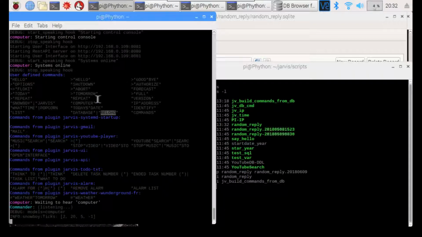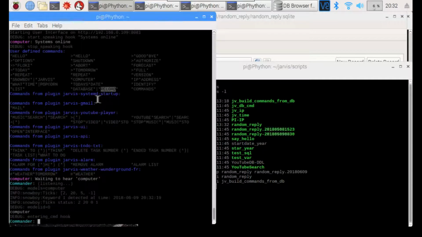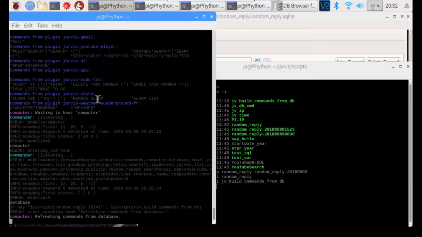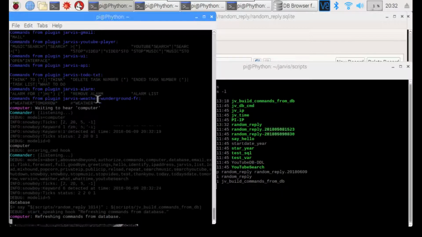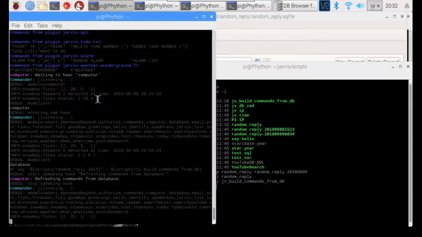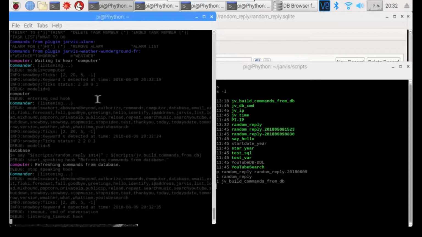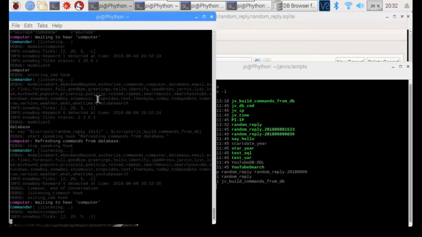So computer, database. Refreshing commands from database. So what happened is the command went ahead and ran this JV build commands from database and dumped the file. So now the options that I have for hello, I should not have that one come up.